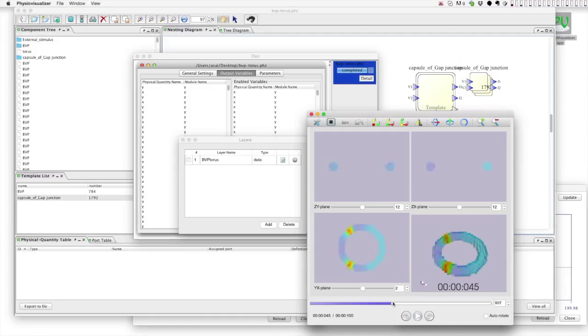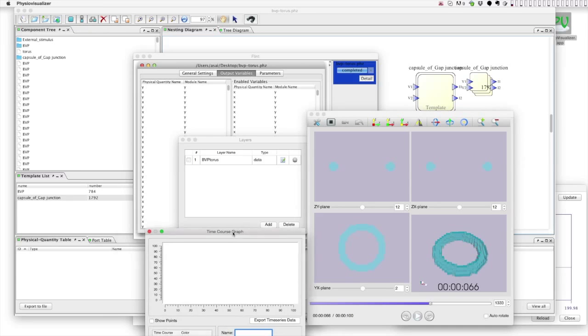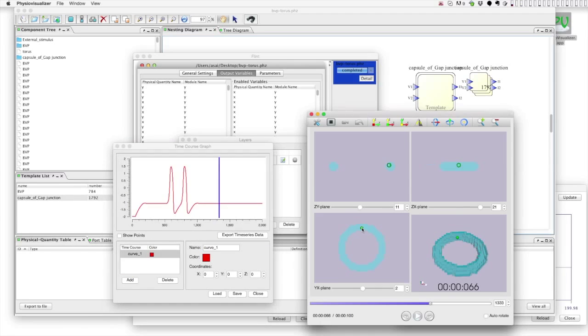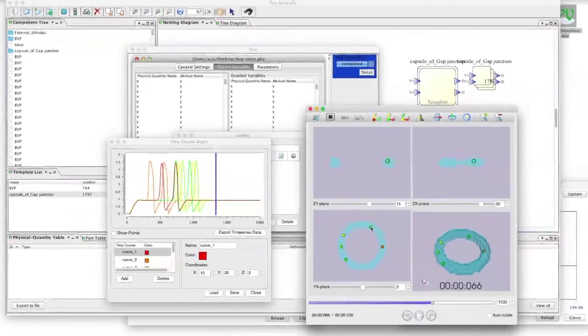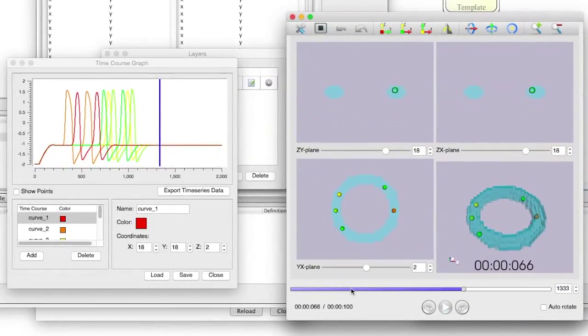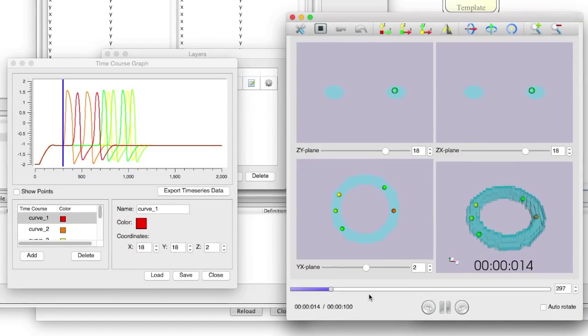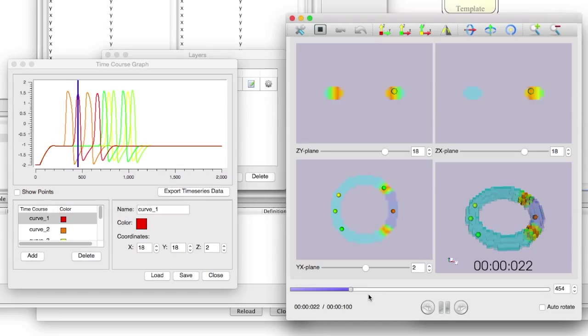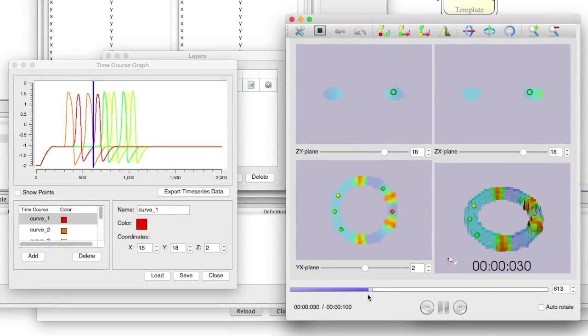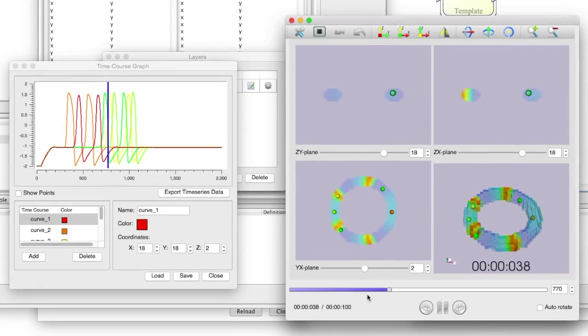On PhysioVisualizer, it is also possible to observe time courses of selected voxels. Select time course graph from the menu. And select voxels by clicking. You can also move points. If you click the play button, time evolution starts, and the current time is indicated by a blue vertical bar on the time course graph window.